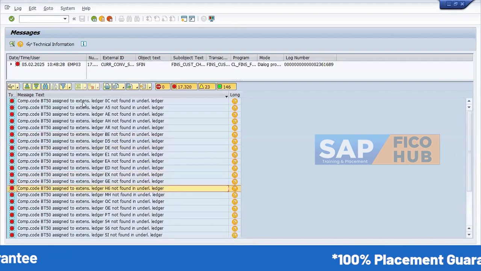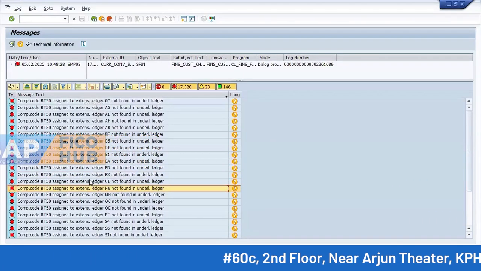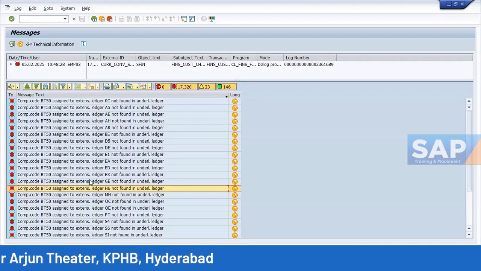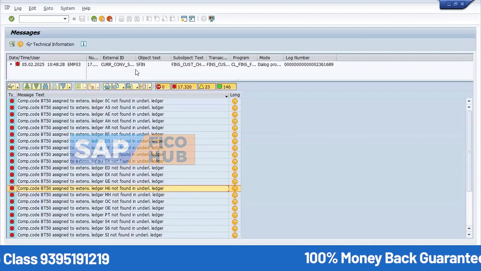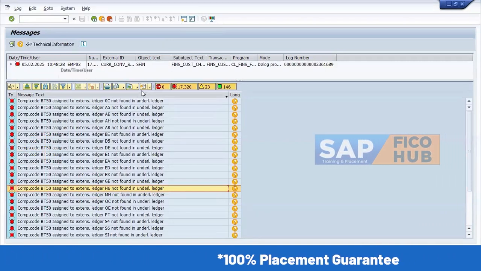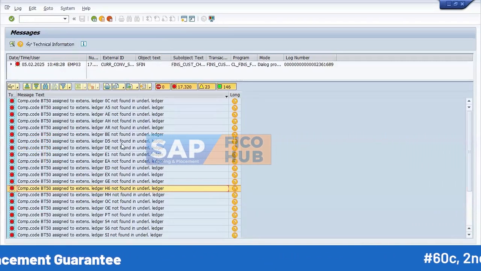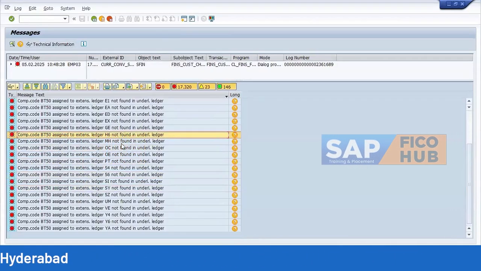There is one type of ledger called extension ledger. In all these ledgers, our company code is being activated automatically. Now I need to remove our company code from all these ledgers. So how to remove? Okay, I'll show you how to remove. It will take some time, but however, we have to do it. Otherwise, we cannot go to further step.